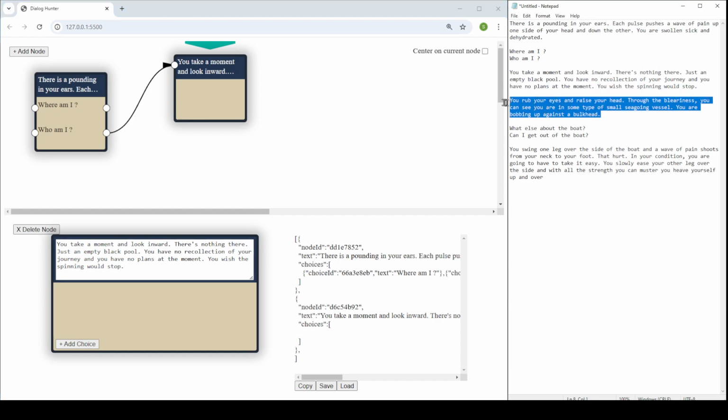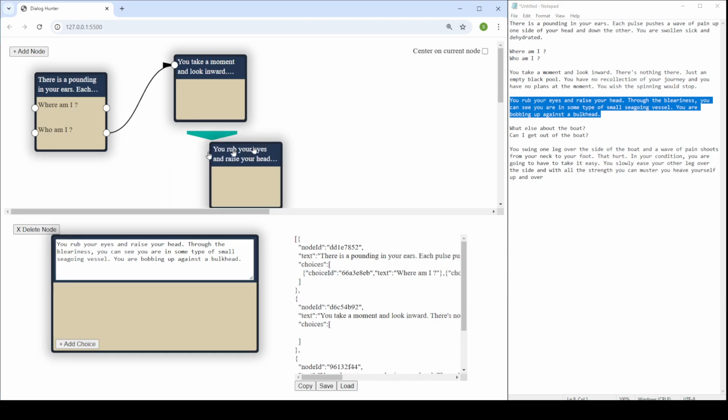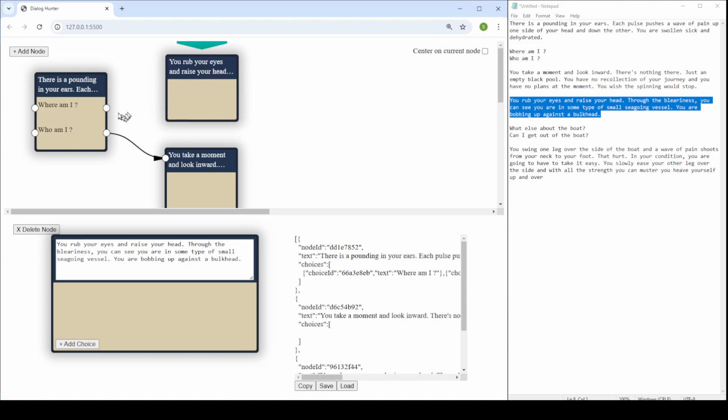And the other possible choice is where am I? And I'll make a new node for that and paste in the text. And I think I'm going to, just to organize this a little, put this on top. So where am I goes to this passage, who am I goes to the other passage. You can also look at the tooltip here, which will give the text.